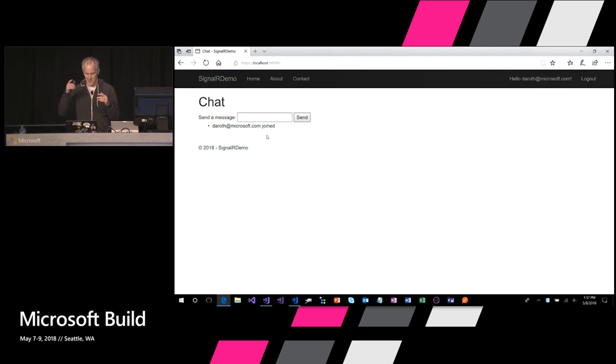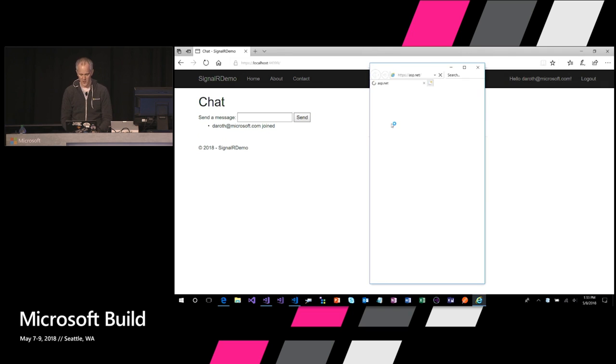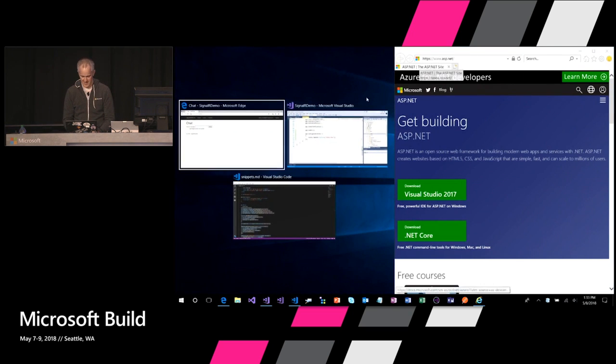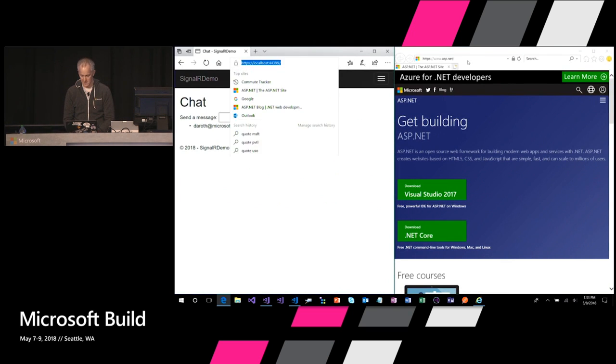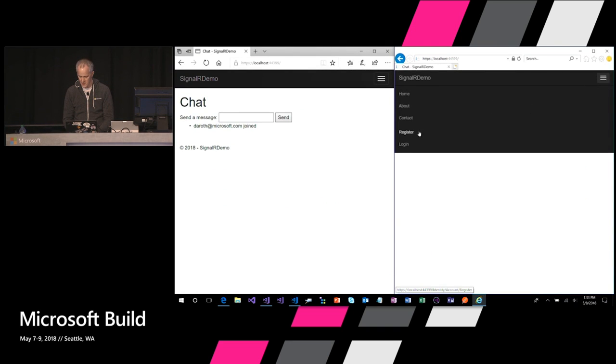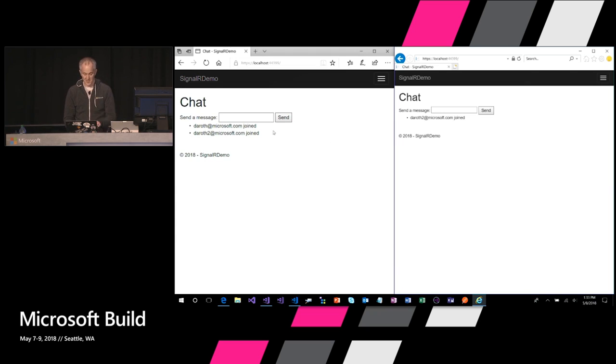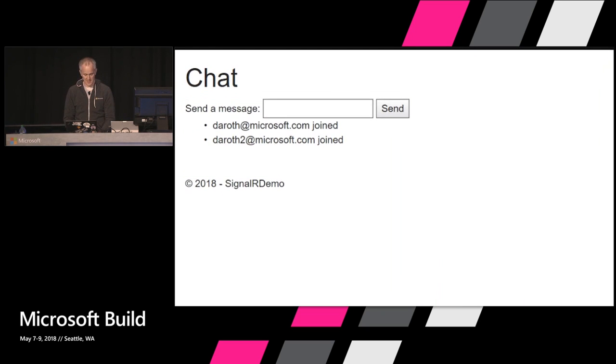So the connection was made to the hub, and it broadcasts that to all the clients, of which there is only one. Let's add another one. So I'm going to pop up a different browser. Let's get our good old friend IE and put this up side by side. And for IE, let's create another user, DARoth2. Yeah, that's what I used before, it looks like. Good. All right, register that.